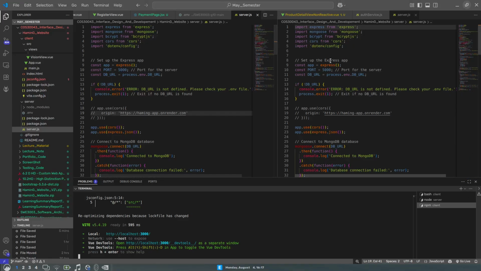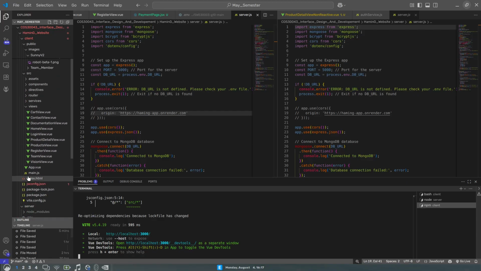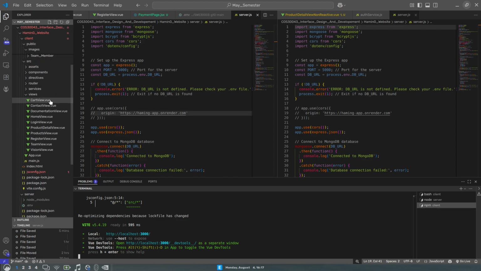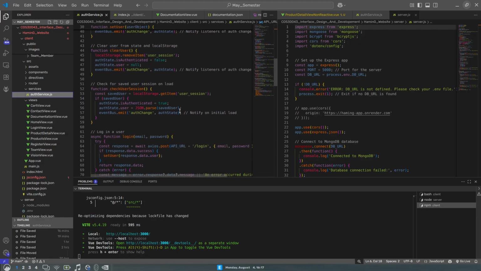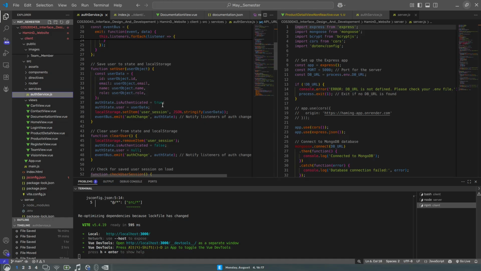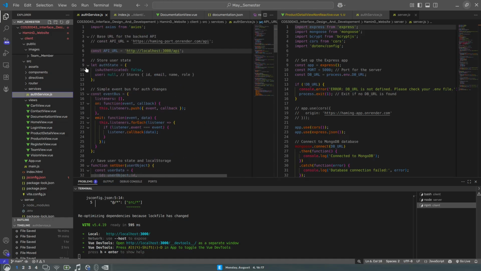Okay, here is the code. Let's first go to the auth service. Here it is. This is where I handle most of the login, logout, and authentication of the user. So the auth state here is a plain JavaScript object. It exists outside of Vue's reactive context. In JavaScript, data assignment is imperative. When a component reads from this object, it receives a static value at a single point in time.